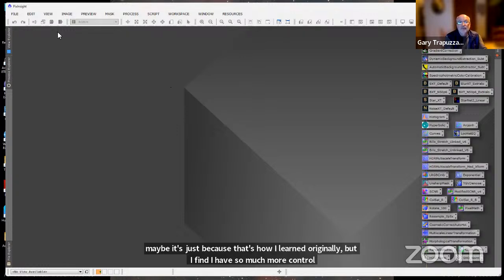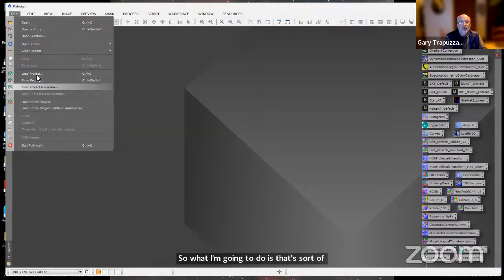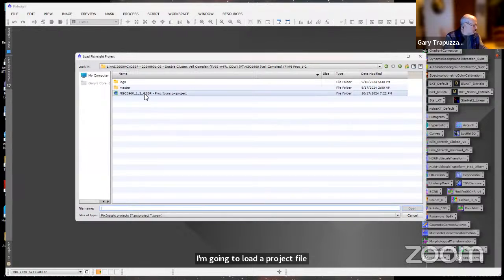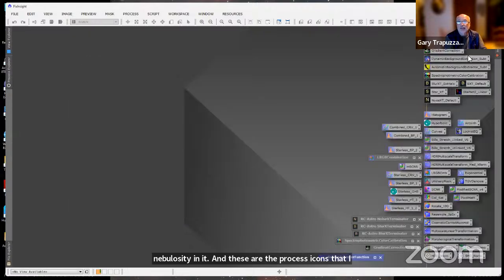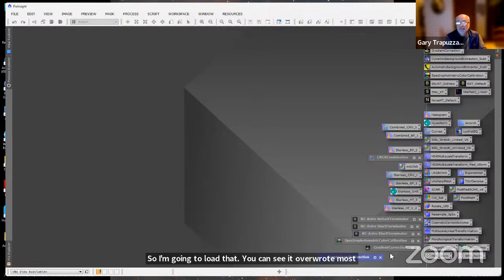So that's sort of my template. I'm going to load a project file, and this project file is the first panel that I processed, because I wanted to have something that had nebulosity in it. And these are the process icons that I wound up using for that. So I'm going to load that. You can see it overwrote most of that, and then it put this stuff here.